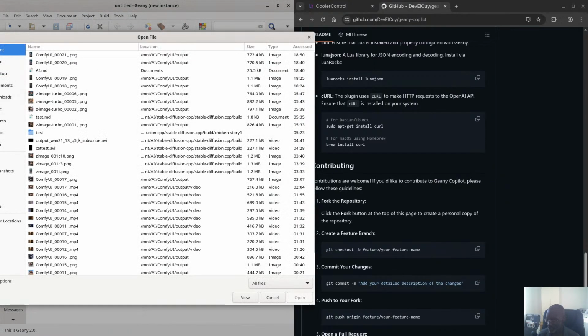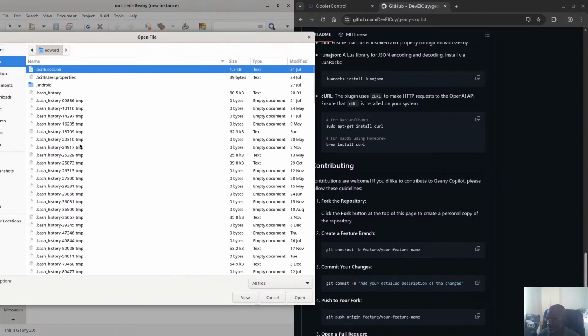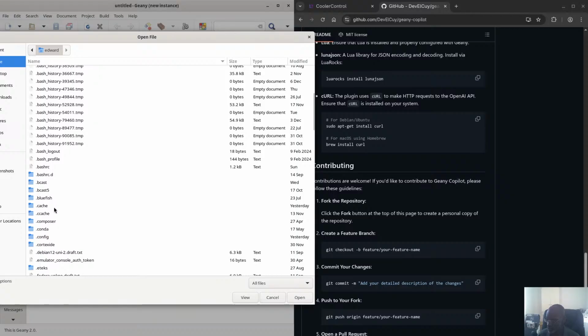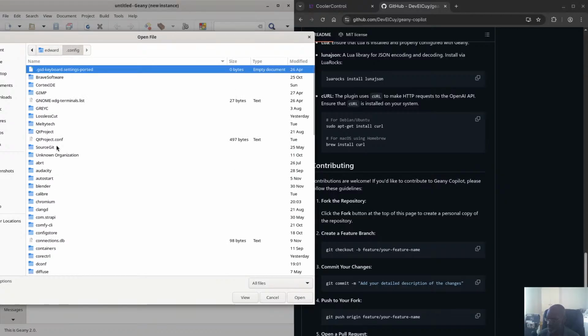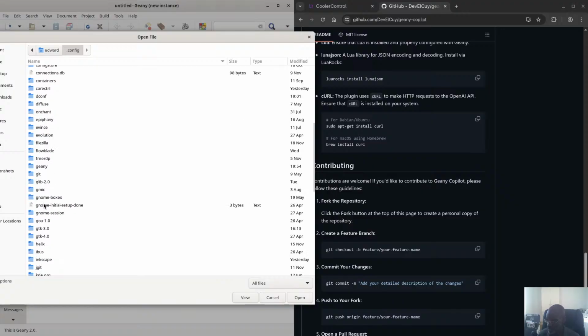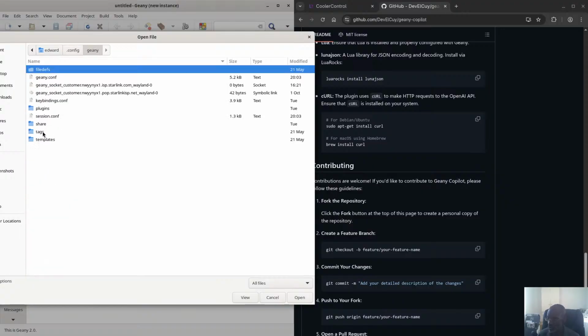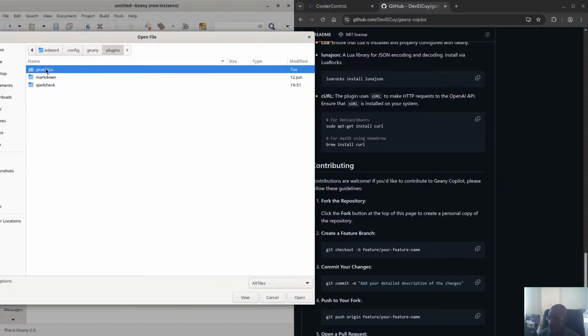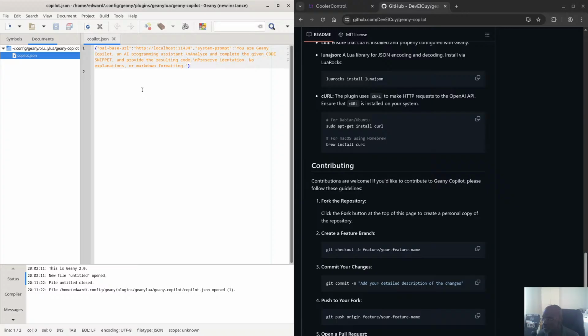So we go here. I think it's the home folder, and we go to .config, and Geany, where's Geany here? Geany. We go to plugins, Geany Lua, and Geany Copilot, and we open the Copilot JSON. I think this is the only one I have to fix. Okay, so here, yeah, I did change it before. You see it says localhost 11434, that's perfectly fine. That is the correct one.